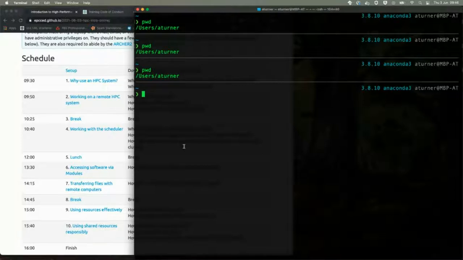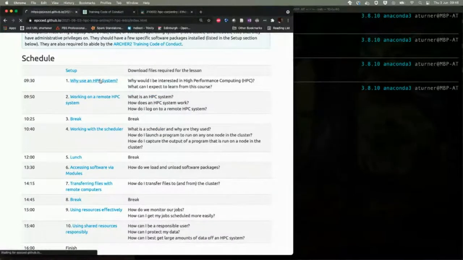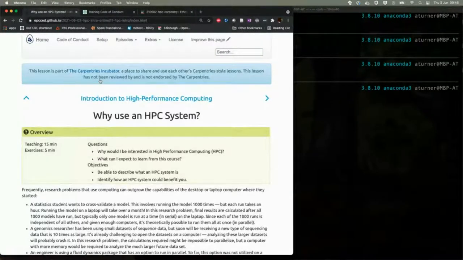And then there are various topics after lunch, depending on what pace we're going at, looking at how we access different software, how we transfer files, both from remote systems, from our local system or from elsewhere, and how we might think about using resources effectively. So how can we tell if we're actually using the resources we've been granted on the HPC system in an efficient manner? And then finally, a session on how we can be good HPC citizens and use shared resources responsibly. So I'm going to start out with talking about why people might use an HPC system.